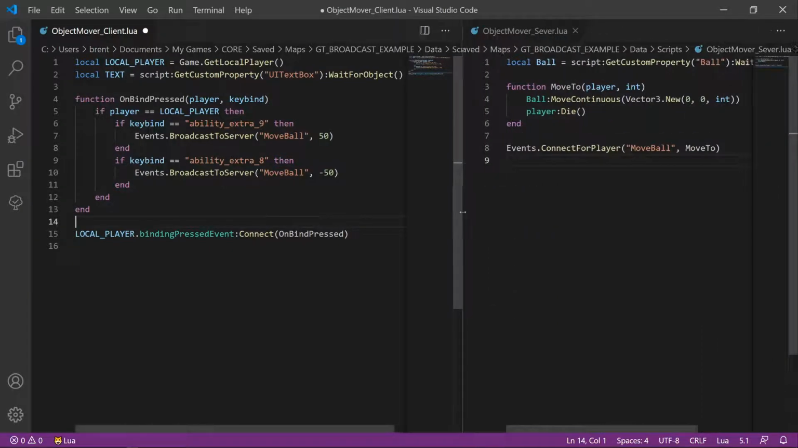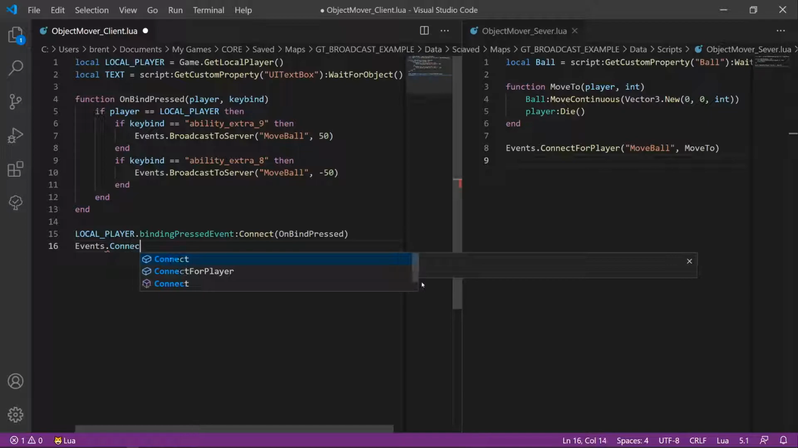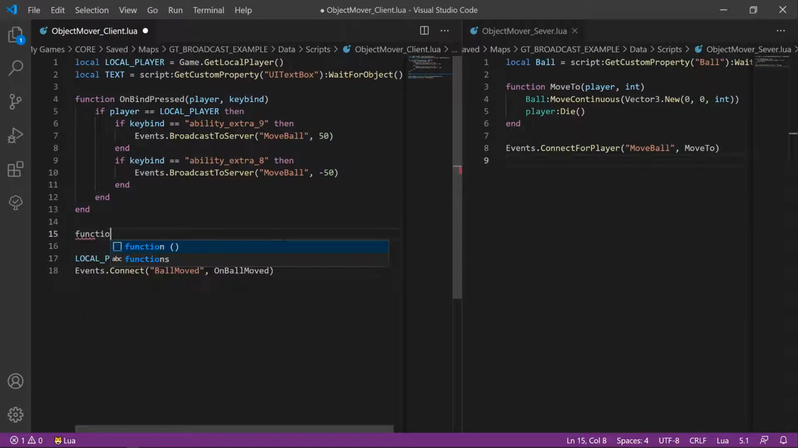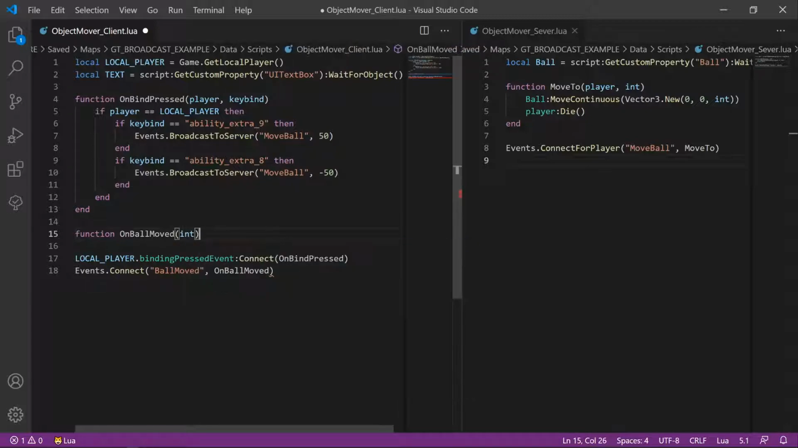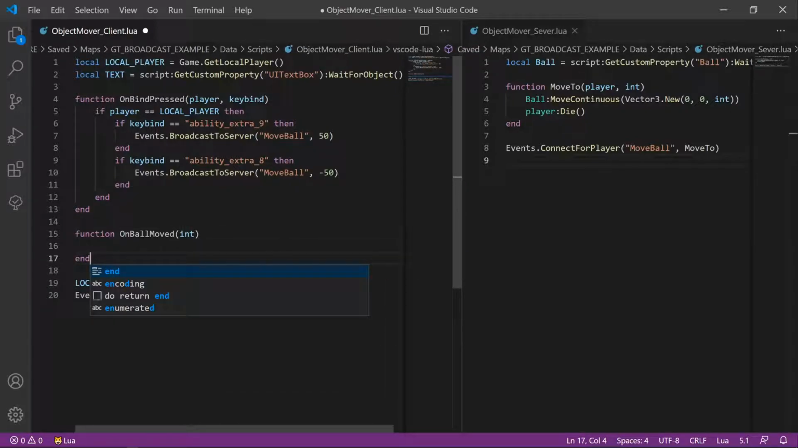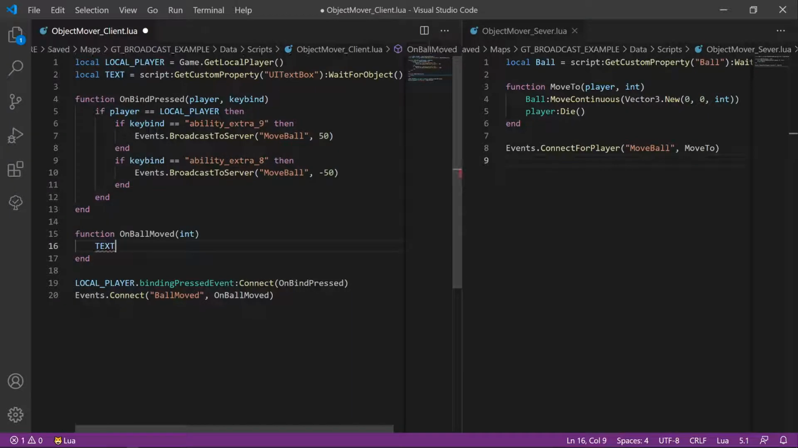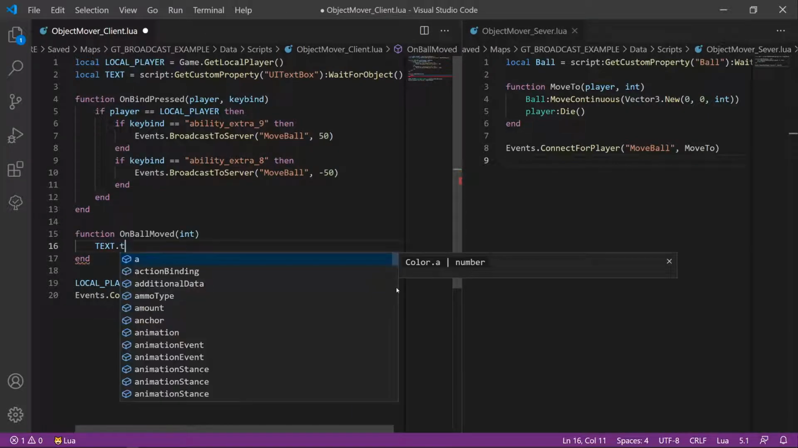And what we're going to do is we're going to go ahead and do a connection. So events dot connect, and we're going to connect ball moved, and on ball moved is going to be the function. So we're going to do function on ball moved, and we're just going to pass an int, and that's going to be the value. And what we're going to do is we're going to do this text box, and I know I should have named it text, but it's going to be text.text.